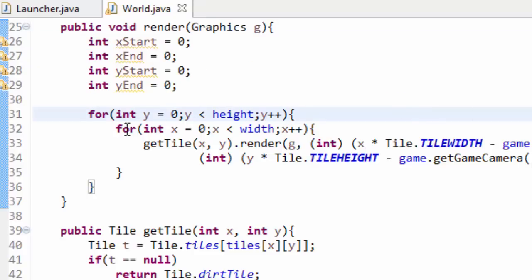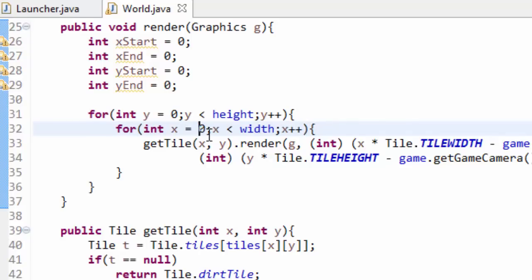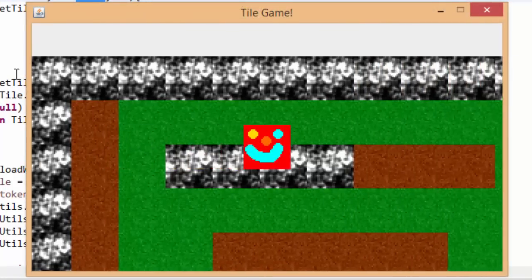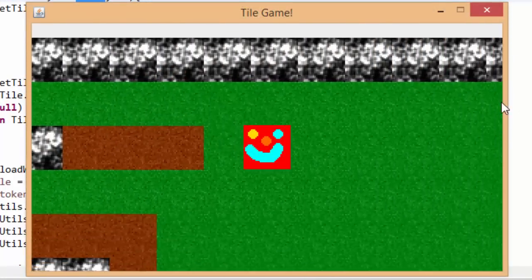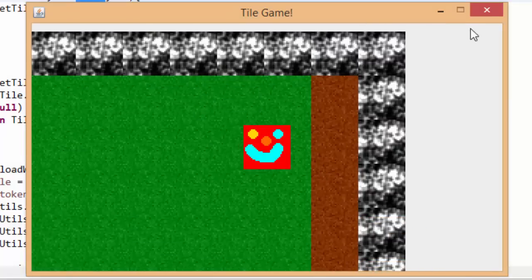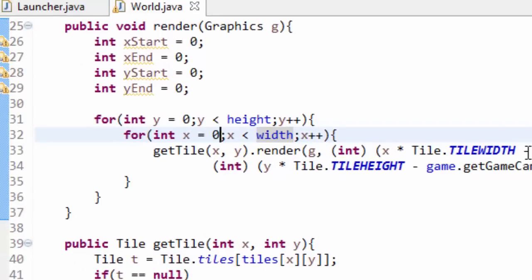Now, if we take a look at, say, our x for loop here, we set x equal to 0, so we're looping from tile 0, or the far left tiles, all the way to the width of our map, or the far right tiles. That means we're looping through this tile right here, the far left, which is x equals 0, and then we're going all the way to the right of our map and stopping at the width of our map, or this tile over here. Now what we are going to do is change that, and instead set x equal to our xStart variable, and x is less than our xEnd variable, which we will actually set to something in just a little bit here.